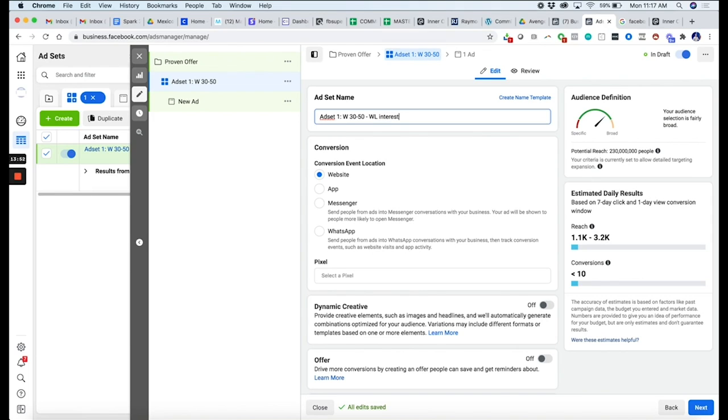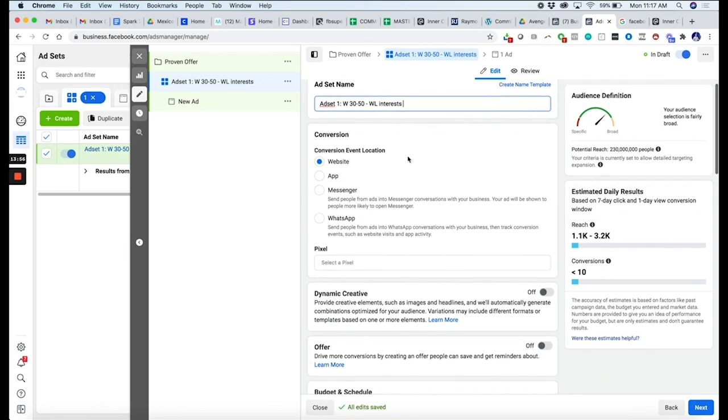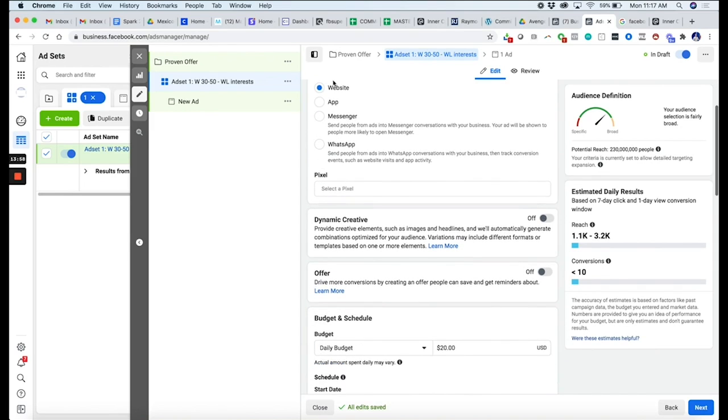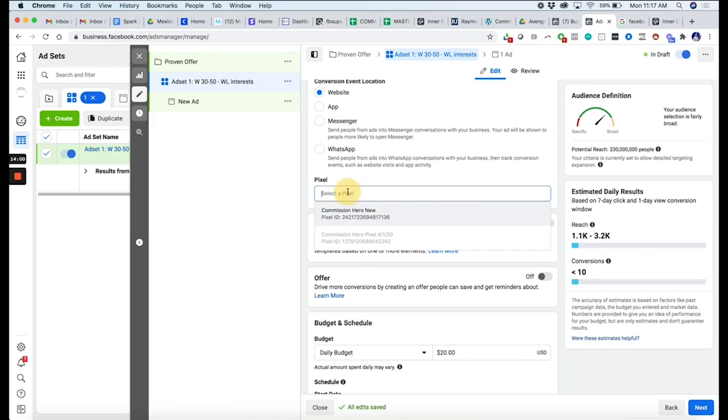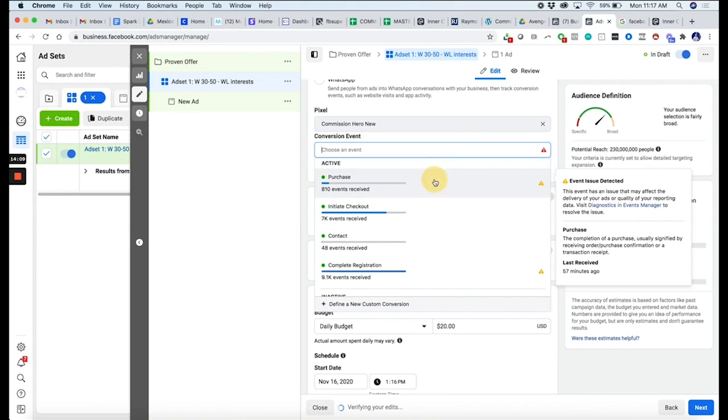Cool. Now, here's where I'll get things set up. So now I go into my conversion event. So when I go here, I got my conversion event. Now I need to select a pixel, so make sure you have your pixel selected. Just for the heck of it, I'll select this one for now, just so we can get it processed. And then we got our event. We're going to select purchase.